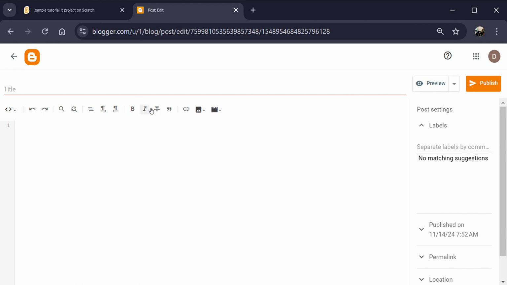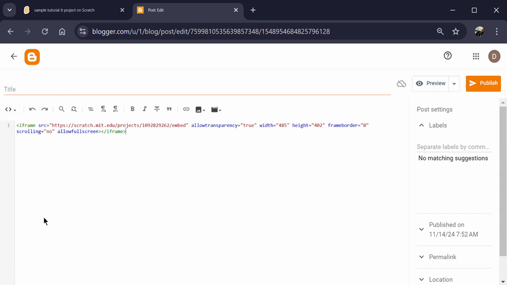and then you can put it in HTML view. You can paste it in here, and don't forget to put the title. The title is 5 tourist spots in Indonesia. That's all. Now you can publish it.